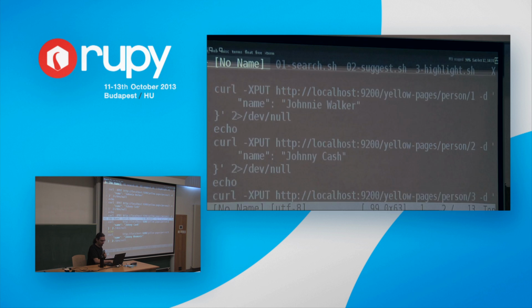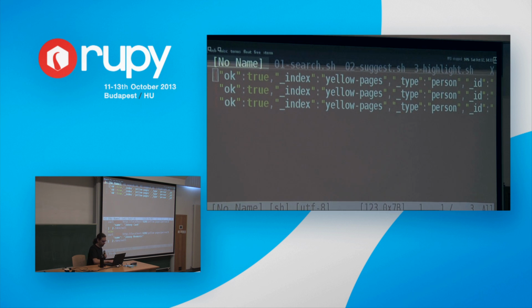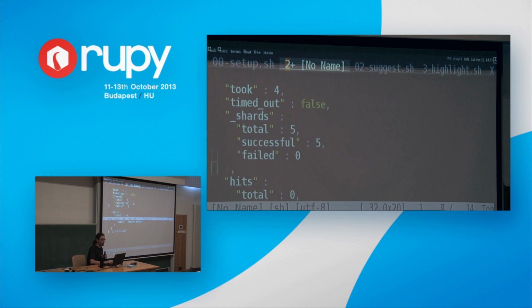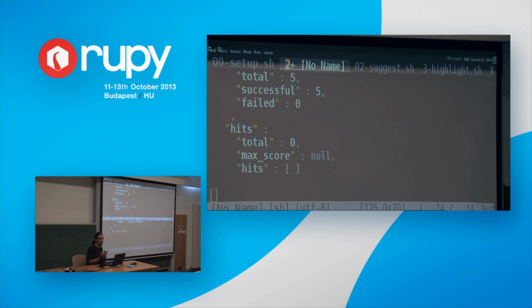So let's index some data. So the data is yellow pages. So we have three people. We have Johnny Mnemonic, Johnny Cash, and Johnny Walker. And it's all Johnnies, but they're spelled a little differently. So when we do a search for Johnny Walker and we don't really know how it's spelled, we don't get any hits back. And that's not necessarily a fault of the user because he just heard the name Johnny Walker and he doesn't know how it's spelled.